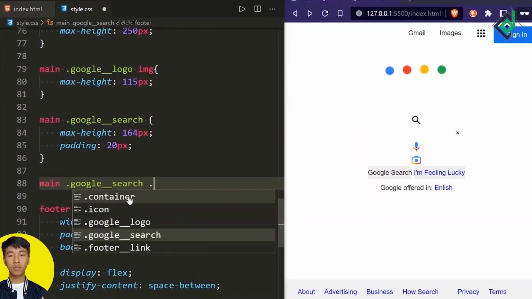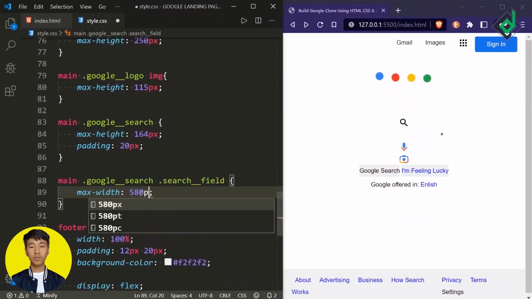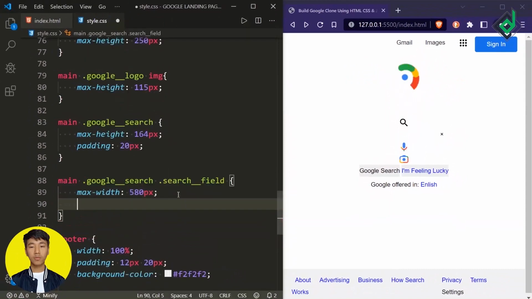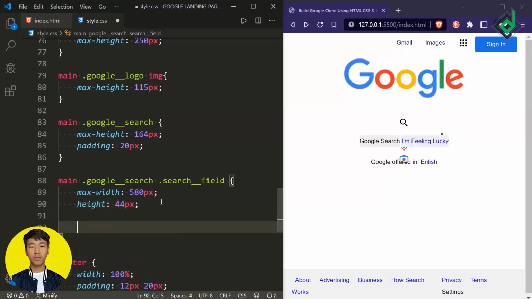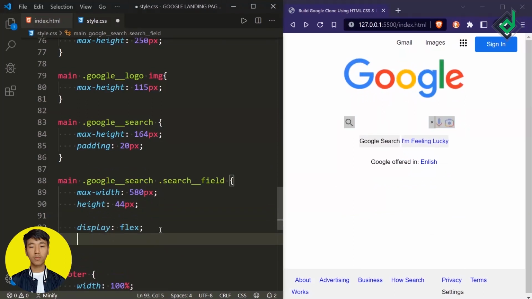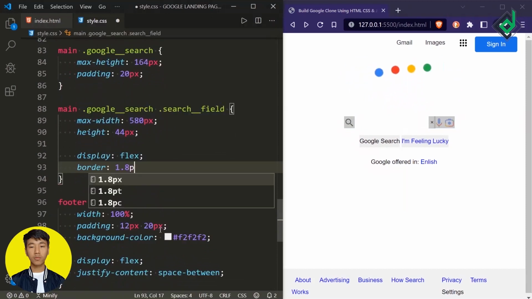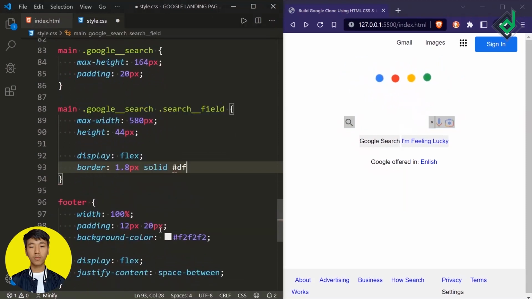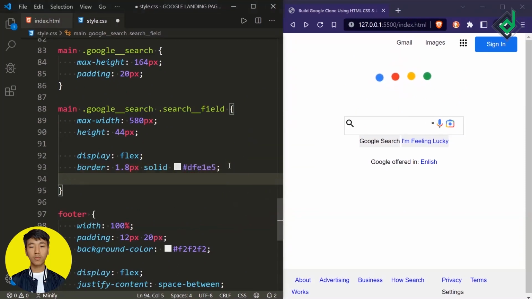For the div with class name source field, let's give maximum width of 380 pixel. For the height, I'm giving 44 pixel. And also let's give display to flex. You can see all the elements are now in a single line. And also let's give border. For the border width, I'm giving 1.8 pixel. For the style, solid. For the color, let's give this light gray color. And also I'm giving the border radius of 24 pixels.